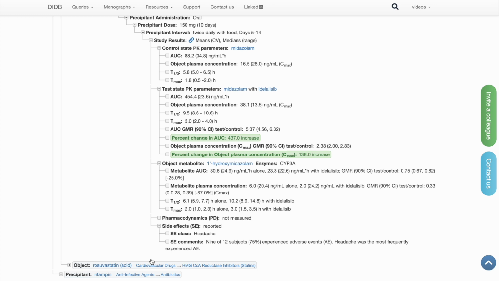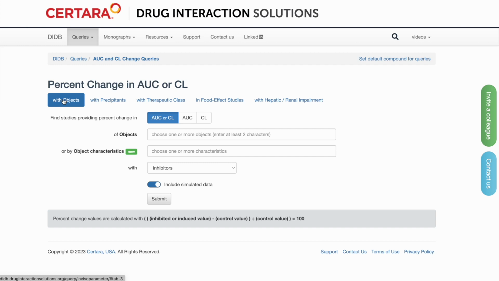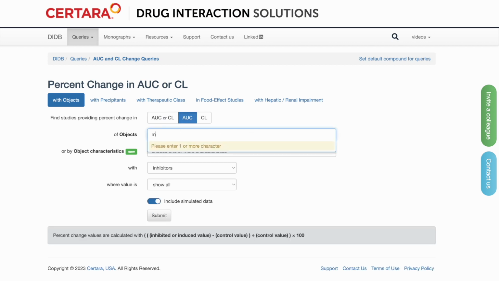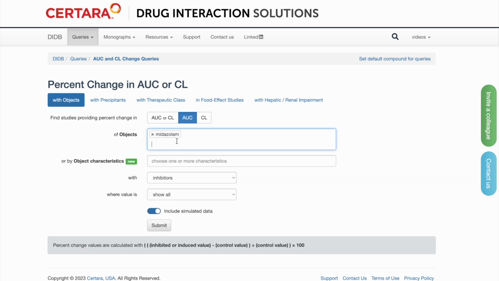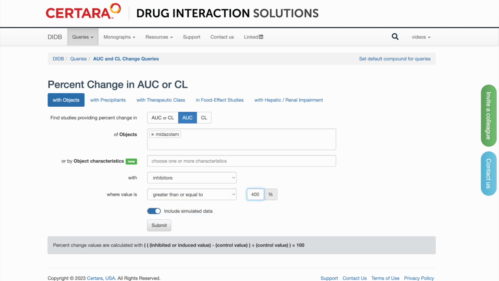Now I'm going to show you how to retrieve other strong CYP3A inhibitors on midazolam. To retrieve the specific list of inhibitors, I am going to use the AUC clearance change query that is directly accessible here. First, click on the appropriate tabs. With Objects, find all studies providing the percent change in AUC, enter the drug, midazolam, with inhibitors, where the value is greater than or equal to 400%, which corresponds to a 5-fold increase, and click Submit.